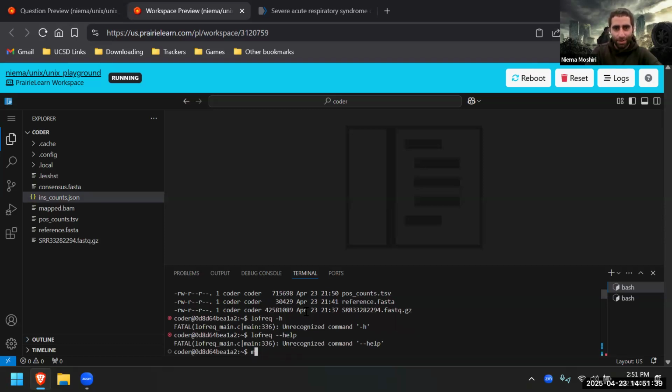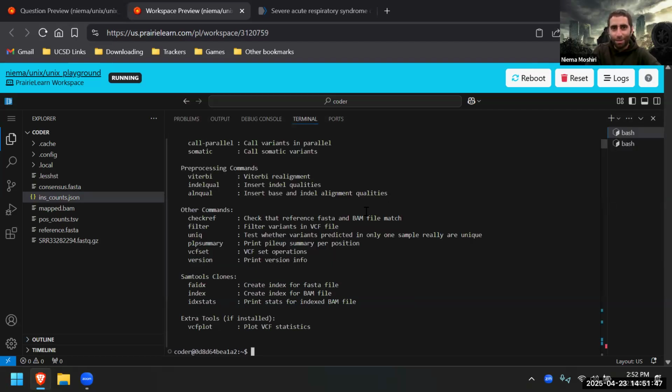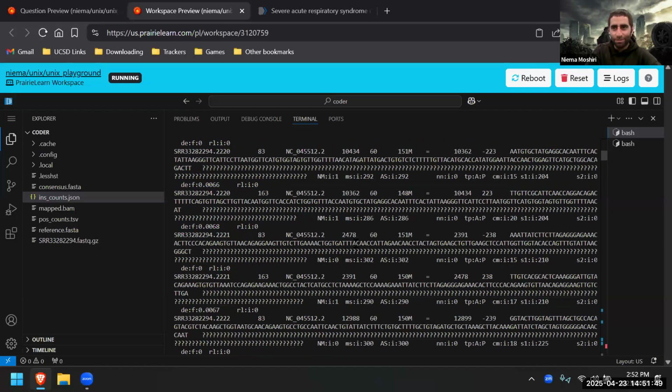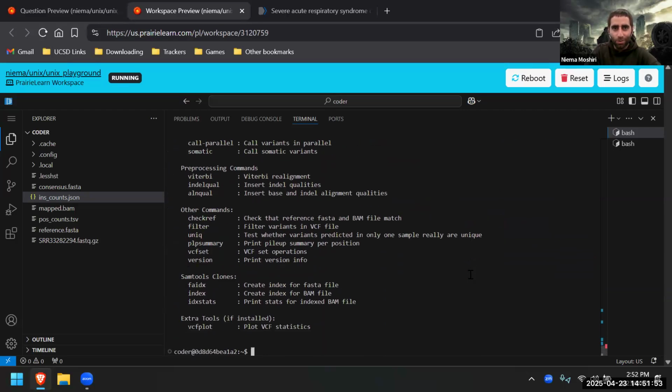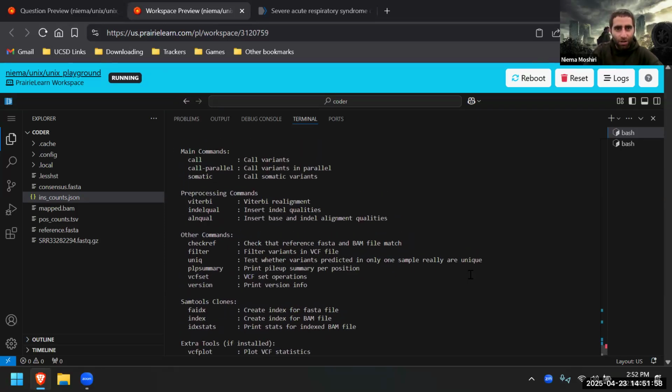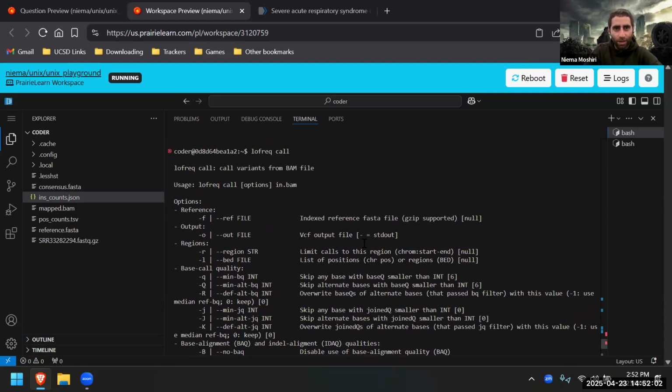How do I get the help? Okay, I guess if I don't specify any parameters. One annoying thing about bioinformatics tools is everyone has a different way of specifying how to get the help message. So I guess LoFreq is just run it without any commands. So lofreq call, and what does that need? What's the simplest thing?